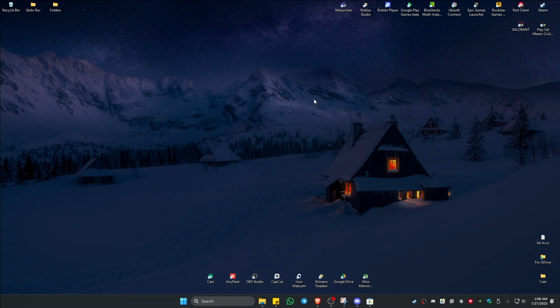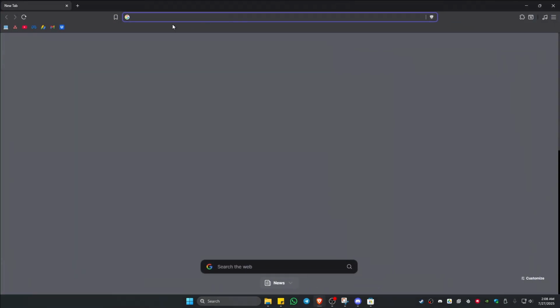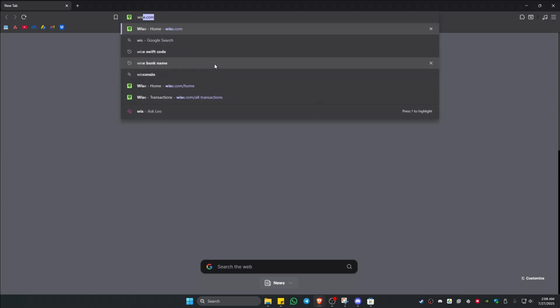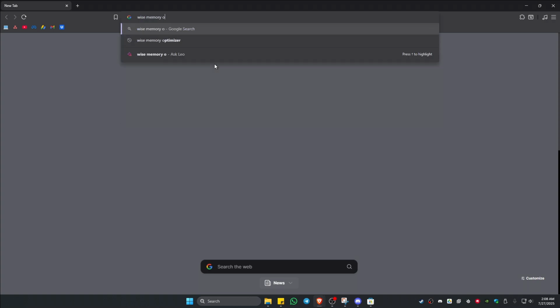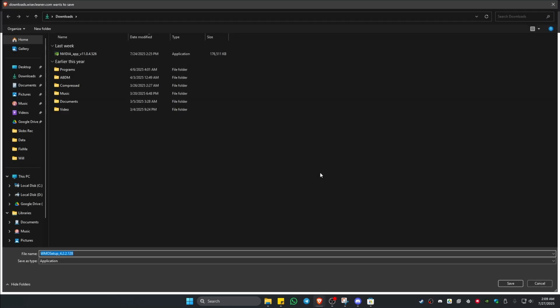Okay, if you're not quite happy with the result, you can go ahead and download this particular software, which is called Wise Memory Optimizer. Okay, you can go ahead and open up your favorite browser like so, then type in Wise Memory Optimizer. Okay, hit enter, click on the first search result, which is from Wise Cleaner, and click on free download. Okay, download page will pop up.